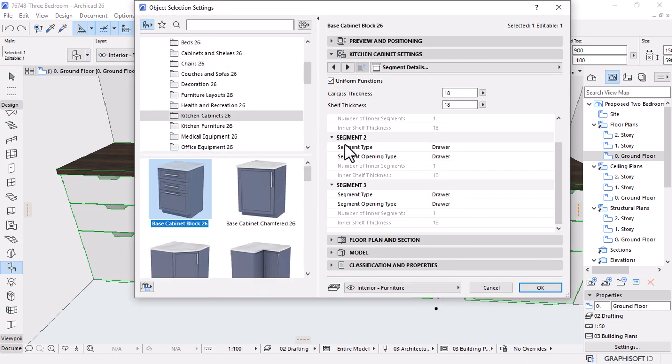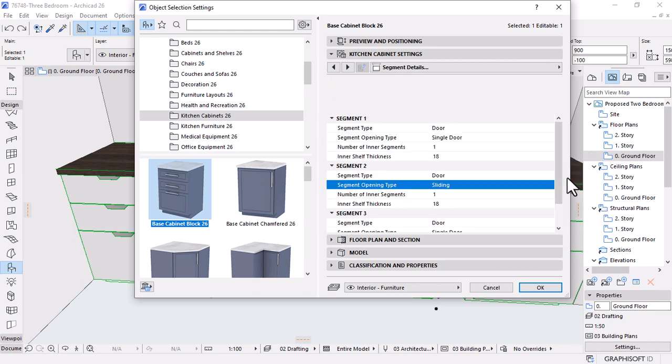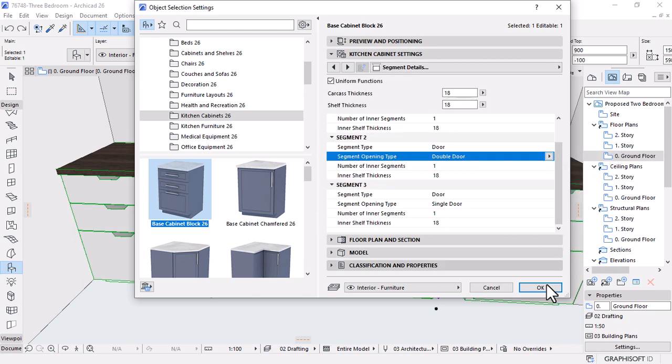So I just want to turn the segment to a door instead of a drawer. Both the segments. Let me just say door, single door. Yeah, I think there has to be a double door. Oh sorry, not a sliding, a double door. Let's see.